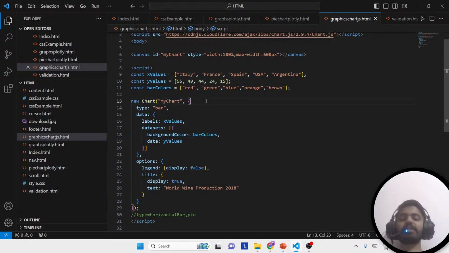Then you have to provide some values. So we are going to create an associative one. We are saying type is equal to bar because I want to create a bar graph. Then we have to provide data. Inside data, we are going to provide labels as x values, because we have provided the labels in the x values. Then your dataset. We are saying backgroundColor barColors because we have provided particular colors for it. And then data is equal to y values, correct?